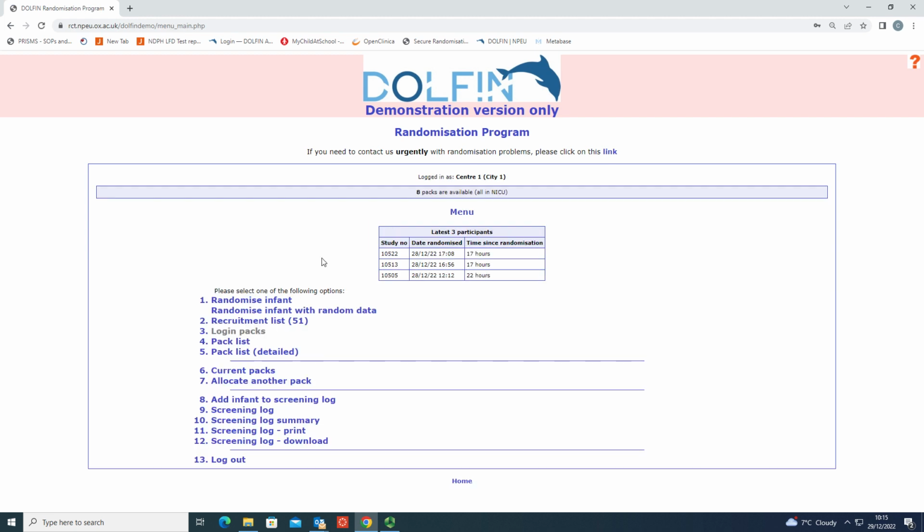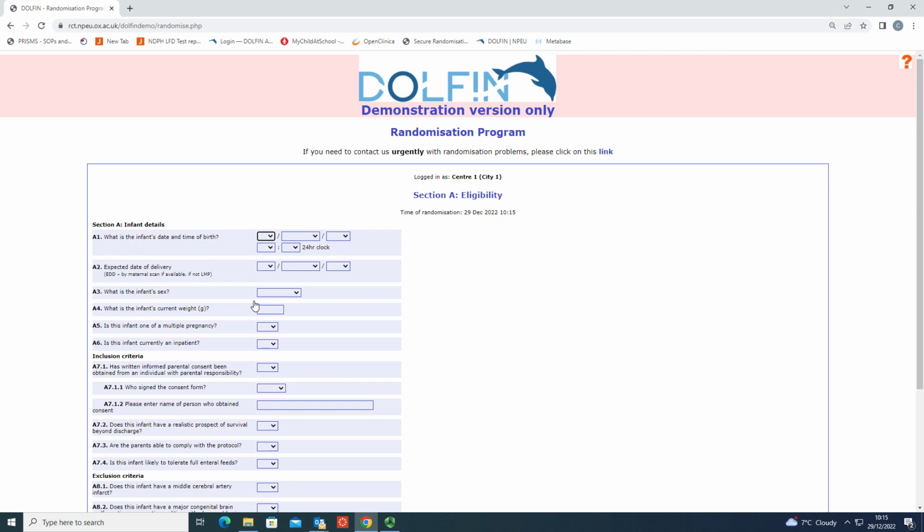Once you've logged in with your own centre details, you will see the main menu. The first option is to randomise infant, and clicking this will take you onto the form where an infant can be randomised into the trial. I'm going to go ahead and enter some sample data from an eligible participant.